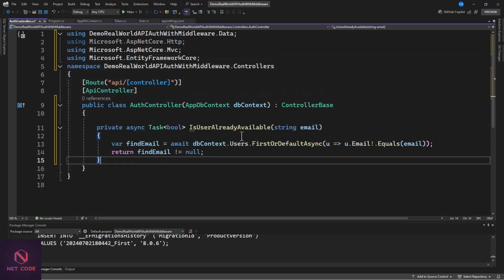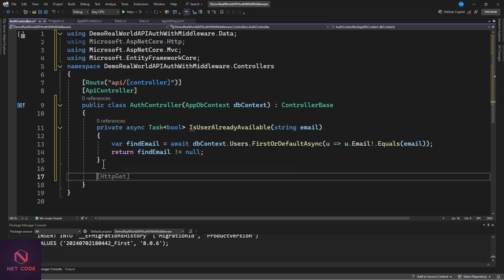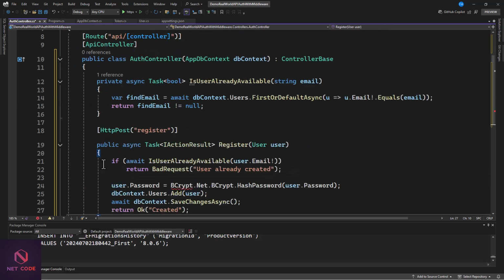So is user already available? Yes, you pass in the email because you want to check. And here we return true if it's available, and false if it is not. So our first endpoint that you want to create here is register. You know, I did not create a service for this. Since this contains minimal code, that's the reason why I made it here. In case you have extended code, then you can actually go ahead and create a service and integrate it or inject it in here.